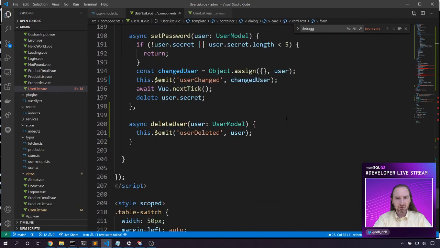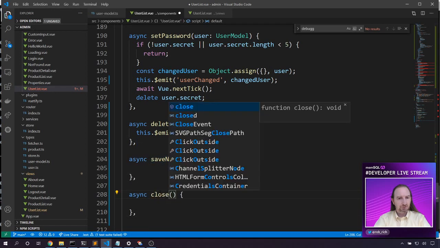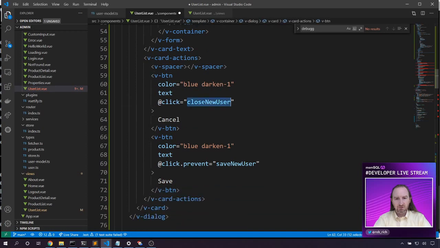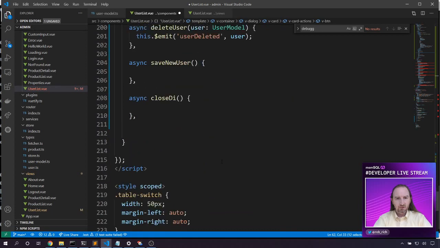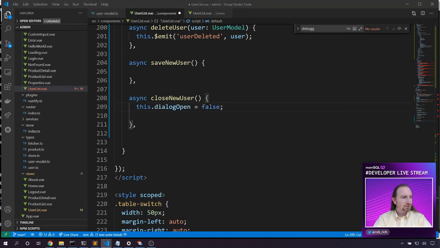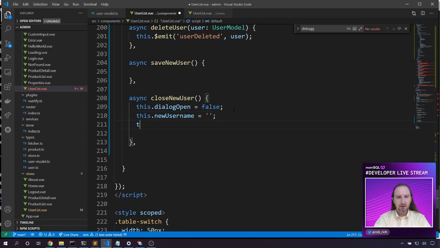So let's go build those methods. Down here, props methods. Okay, we've got delete user, async save new user. That will take in nothing. And we've got close dialog. Is that what we called it? Close new user. Okay, so here in close new user, this.dialogOpen equals false. But we also might want to do some things like this.newUsername equals blank, and this.newPassword equals blank, because you're done with it. this.newUserForm.resetValidation.